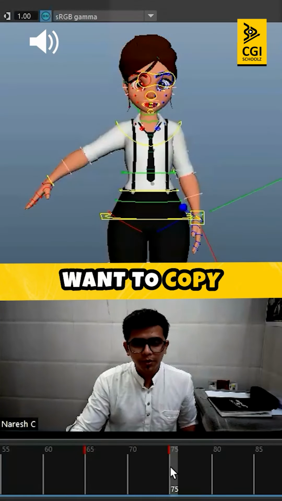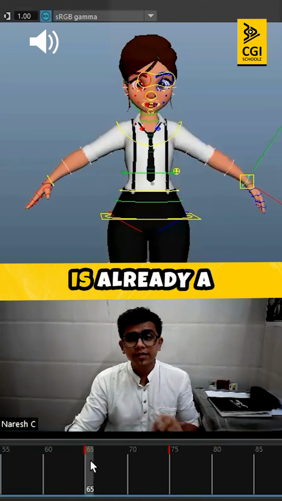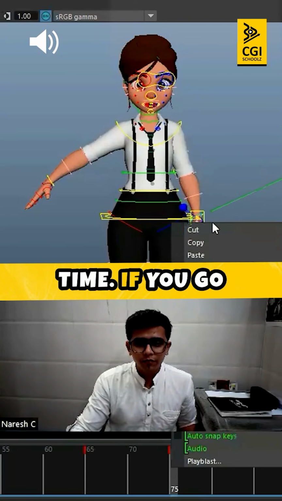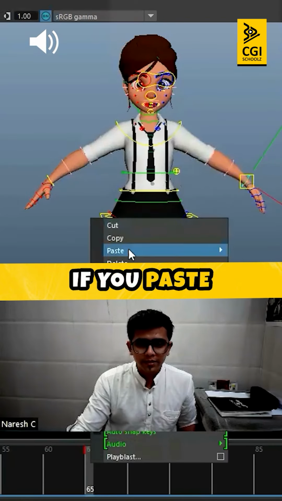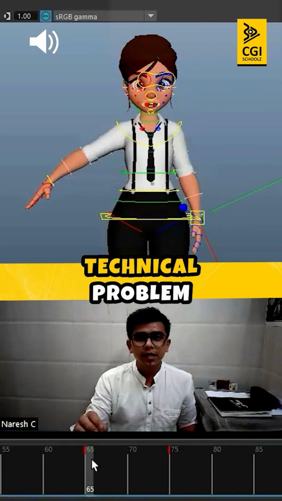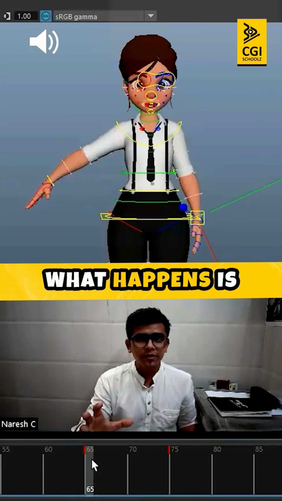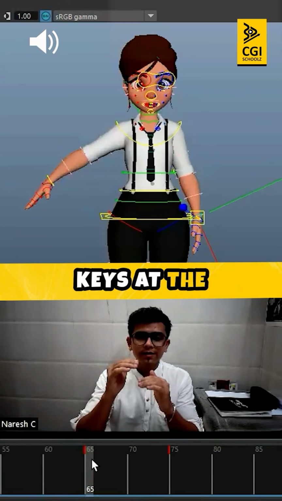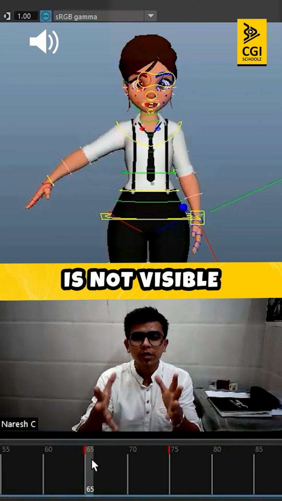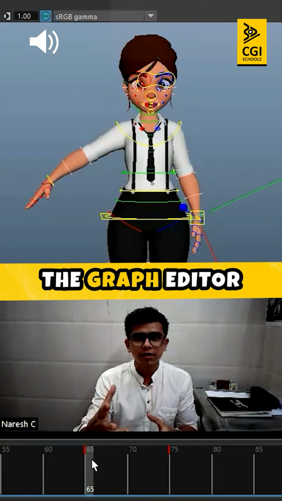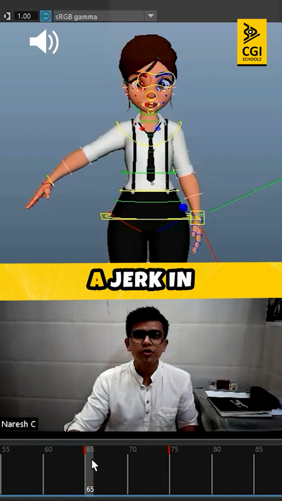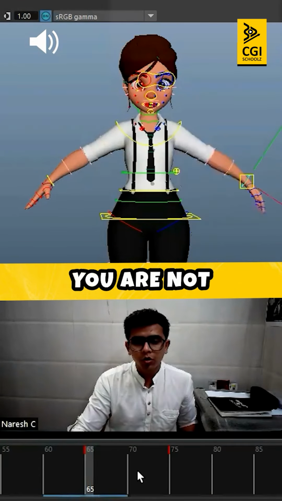Suppose you want to copy this frame on 65 where there is already a key. At that time, if you go here, copy, and paste it here, it might create a technical problem in your file. What happens is two keys come at the same frame, which is not visible in your timeline, but which you can see in the graph editor as overlapping keys, and you will have a jerk in your animation. So make sure you are not doing this.